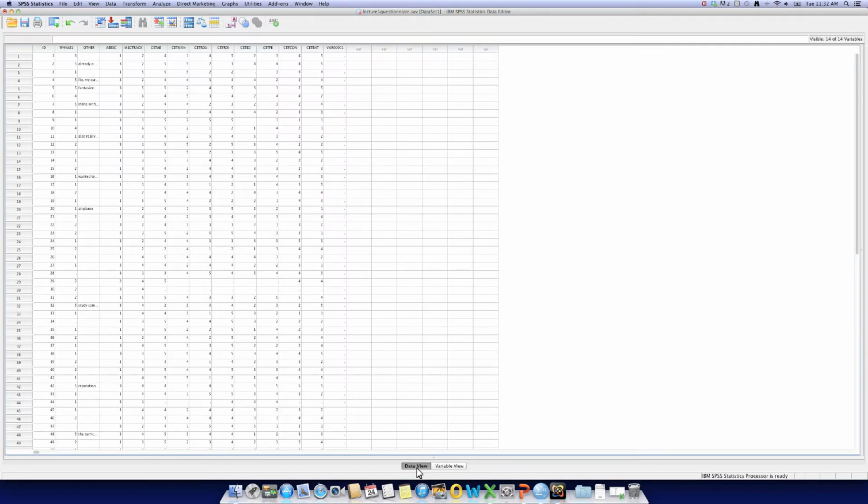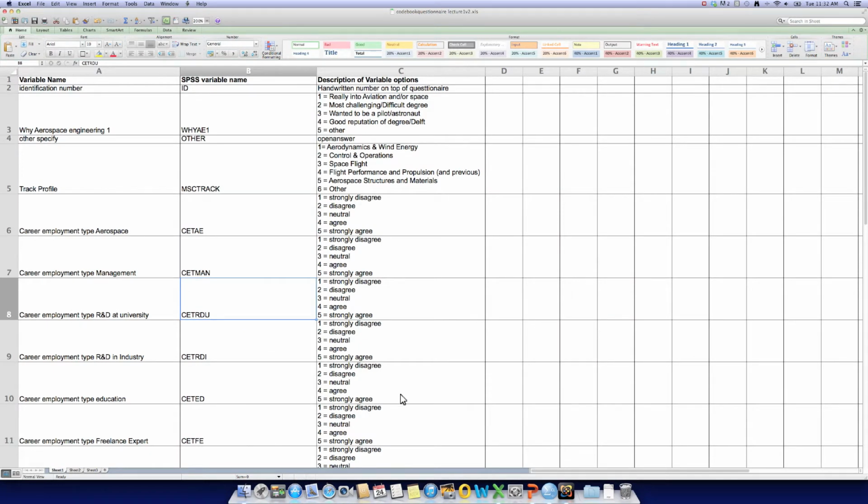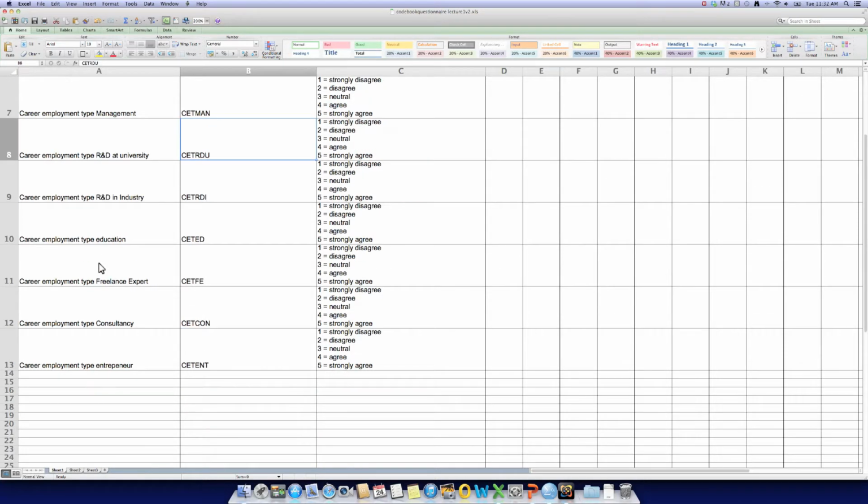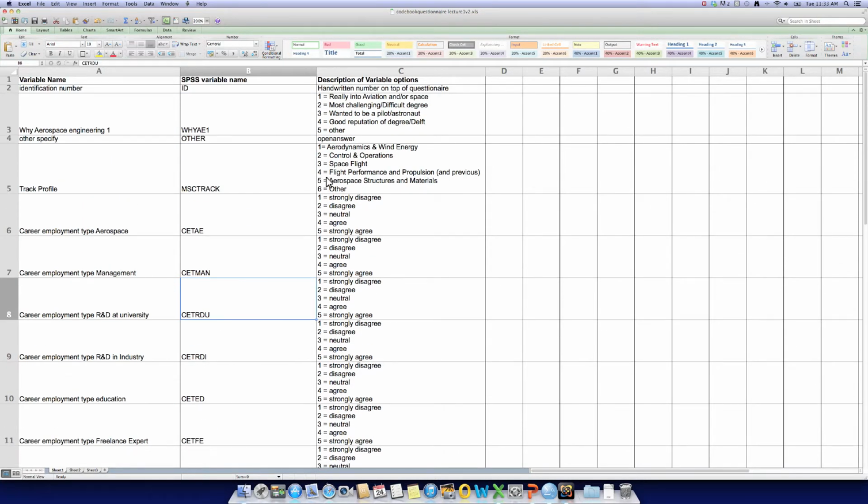Now, once you've defined all your variables, you can simply enter all the data. So you code your whole questionnaire into the different data. Now, to code a questionnaire, we created a codebook. And if I click to Excel now, you'll see the codebook. ID stands for the identification number, and that is the handwritten number on top of the questionnaire. Why aerospace engineering? Then it gives you how I've coded all the different answers. Track profile, career employment, etc. All these things have been created in a codebook.